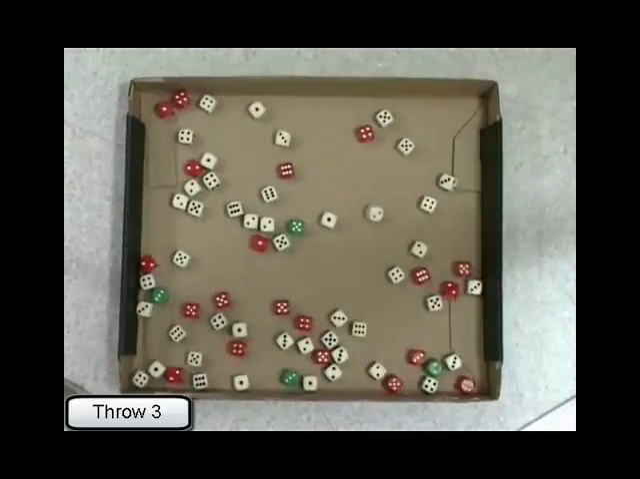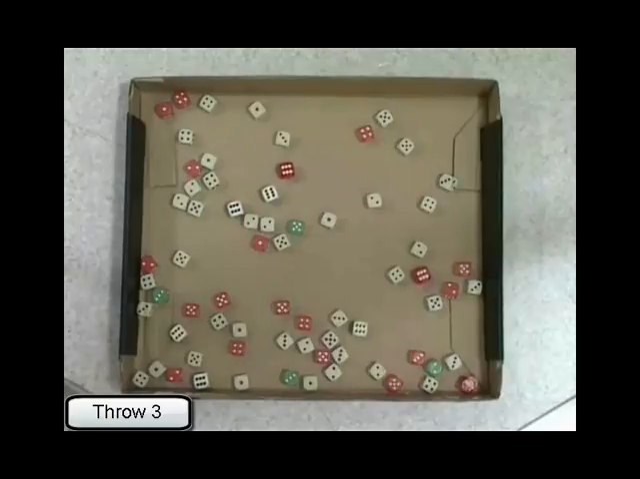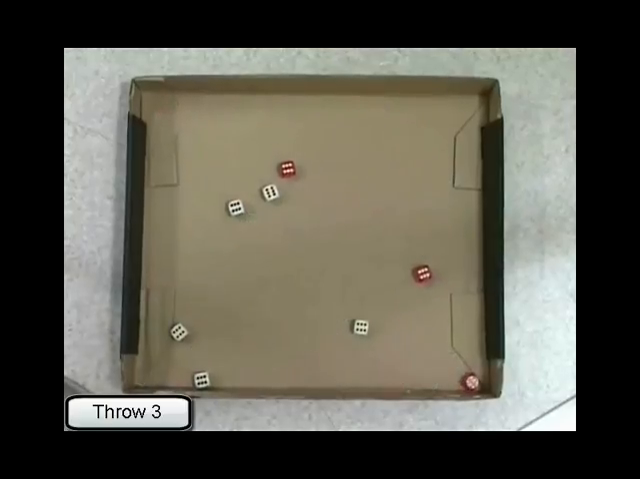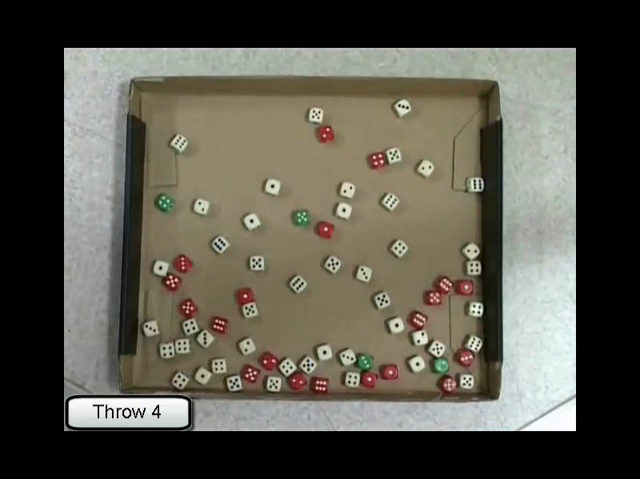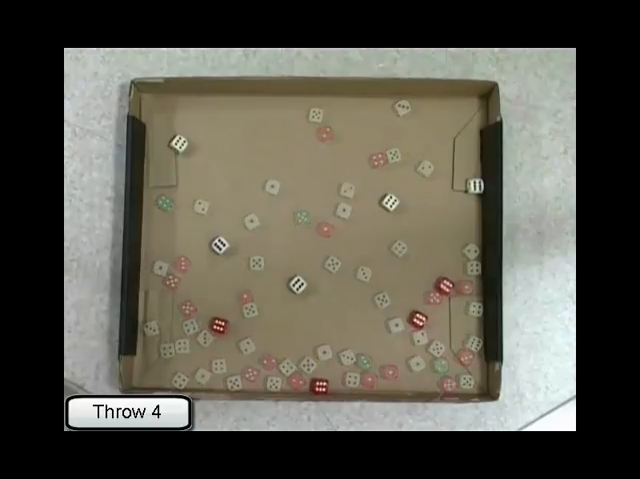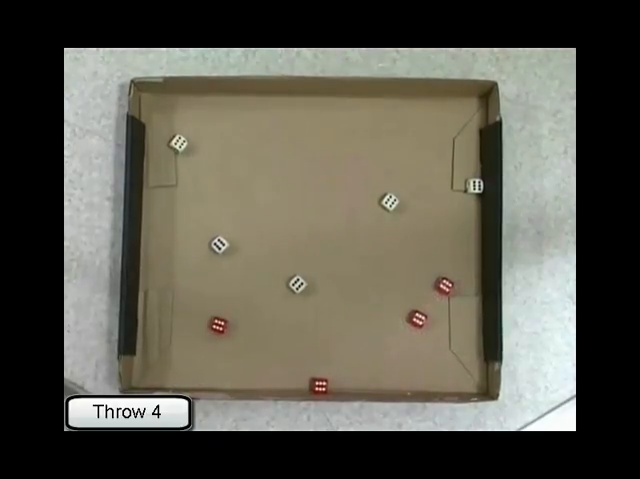Here's the third throw. And the fourth throw. If you have difficulty writing things down, just pause the video or rewind it to give yourself a chance to review each throw.